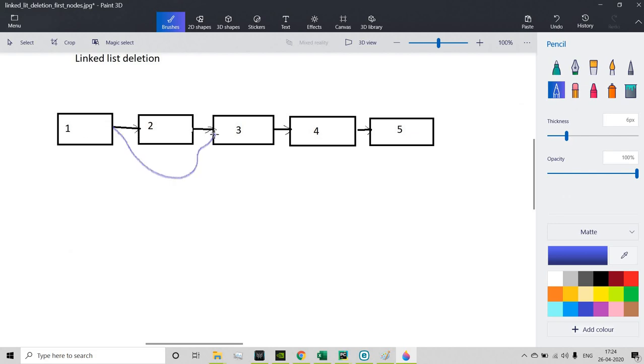So how do we do that? Assign a node called previous here, and then you create a link from previous to this 1 2 3. That is what we saw today, and thank you for listening.